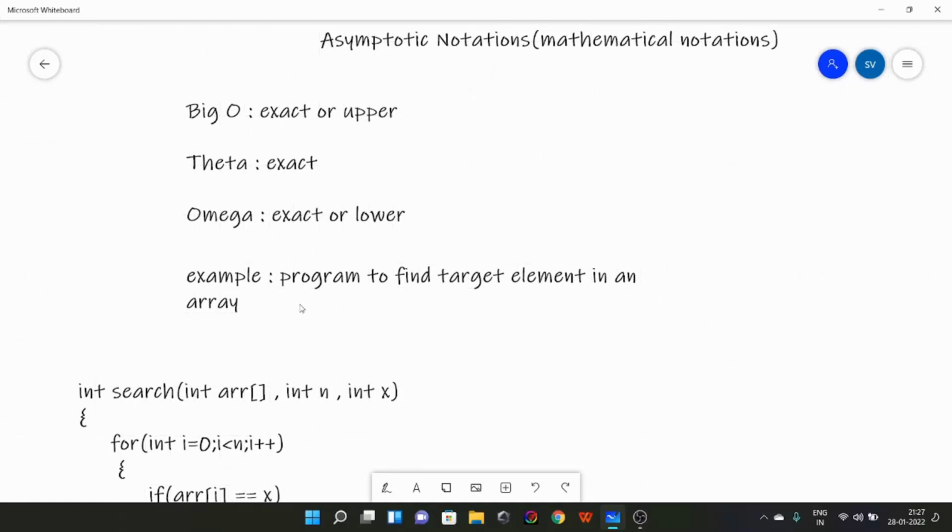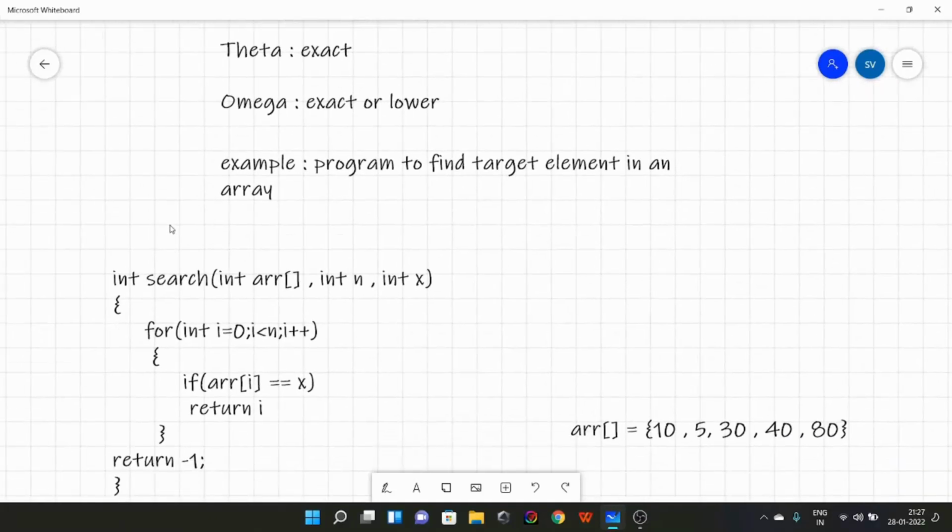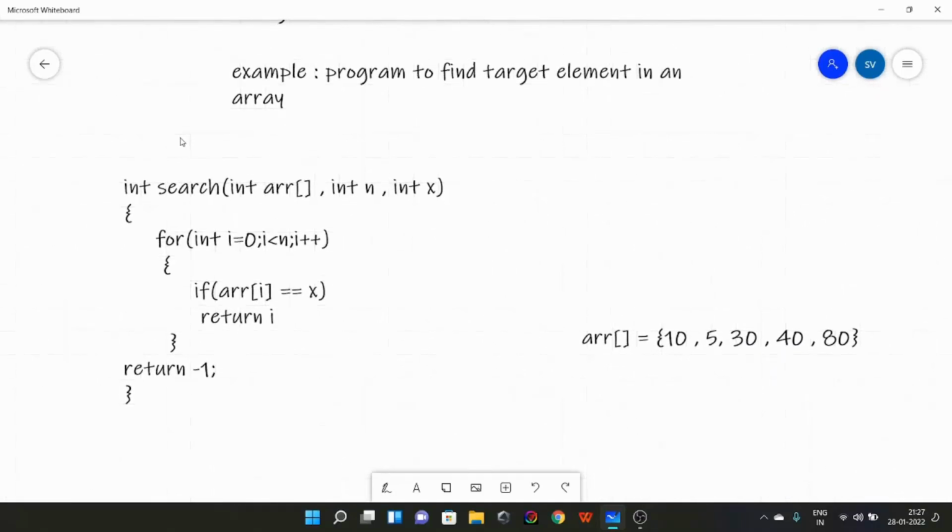You'll understand better through an example. Suppose this is an example: a program to find a target element in an array. It is a basic linear search program where we take as arguments an array, its size, and the number we have to find. We run a loop from i = 0 till i less than n, and if we find the target element in the array, we return the index where we found it. If we did not find it, we simply return -1.